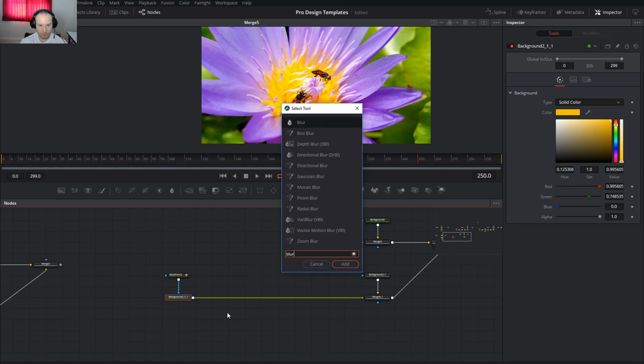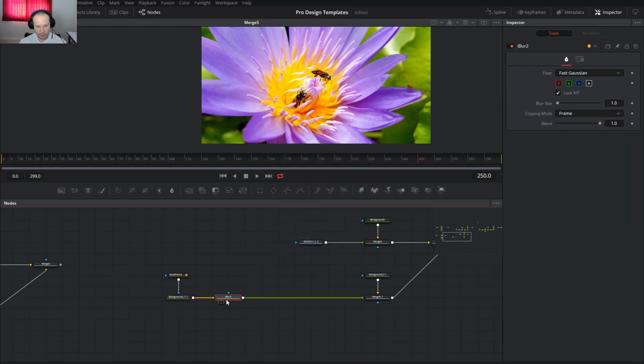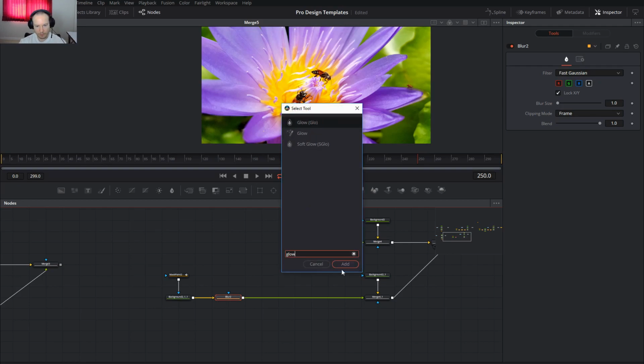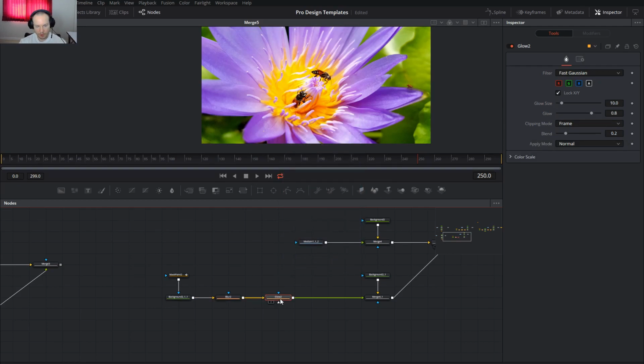and we will add a blur, we will add glow, and we will change this glow to 0.9 and the glow size to 4, and copy and paste again here, and glow size a little more, 20, and glow 0.8.